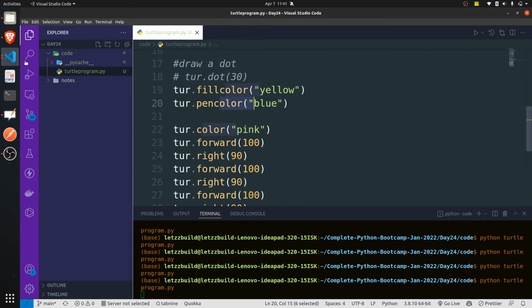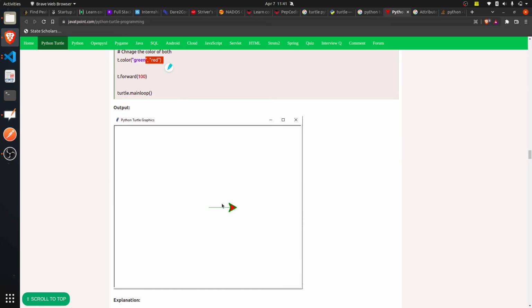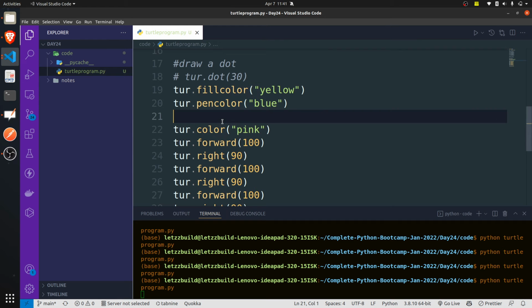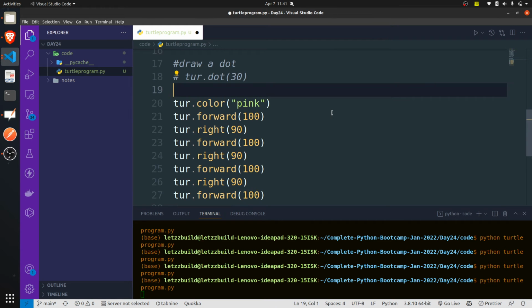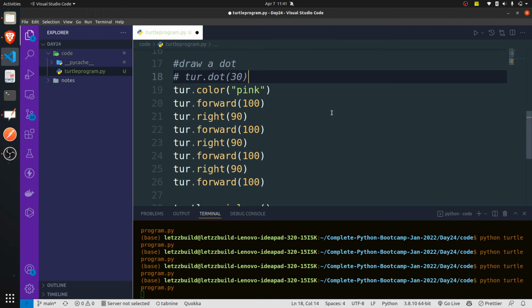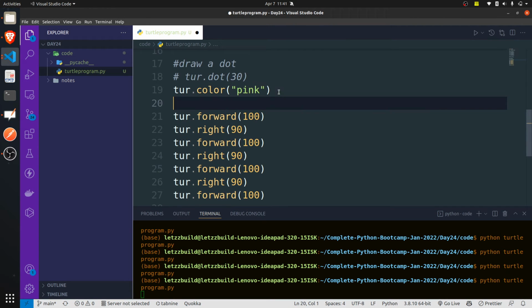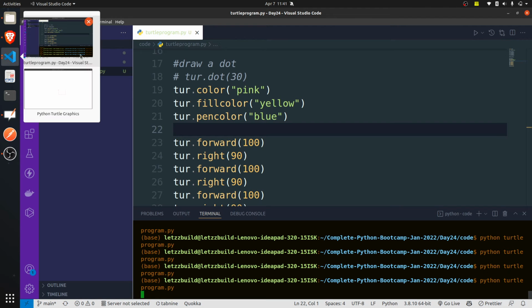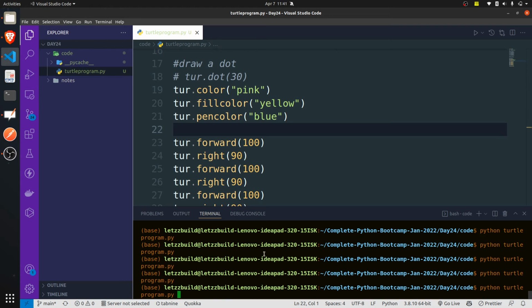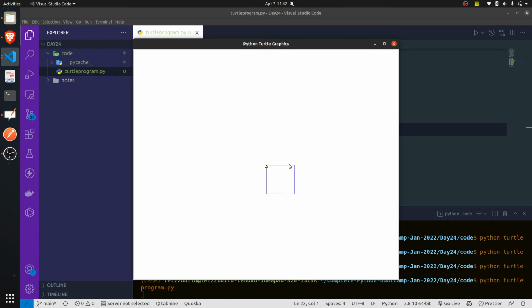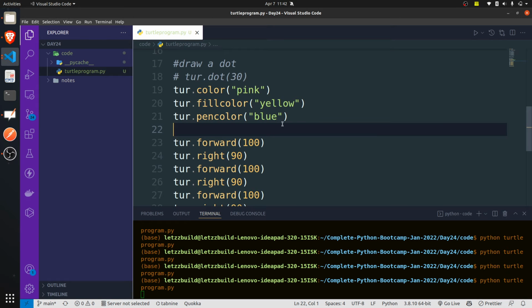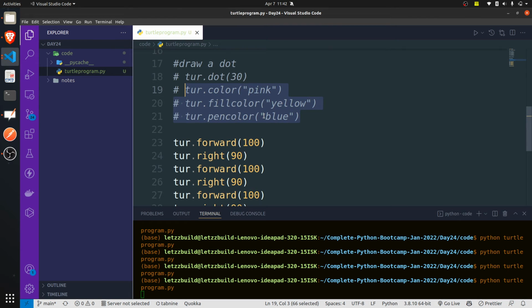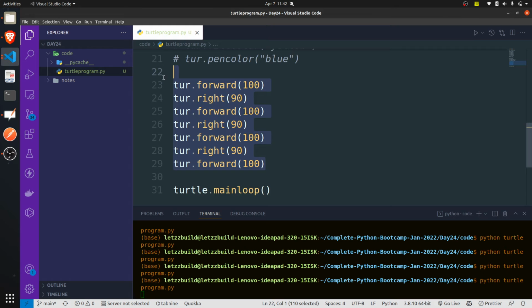Sorry, the turtle color is not pink. I think this pink color must have overwritten it, I feel. We studied the concept of overriding, right? When one function can override the other. Yes, that is what I feel. So let me just comment this out, remove this.